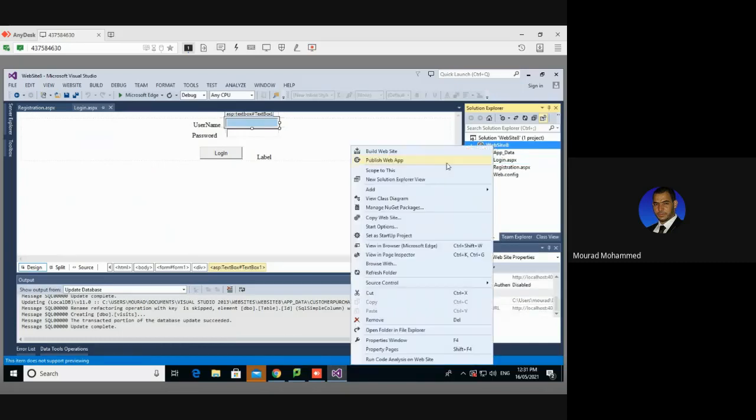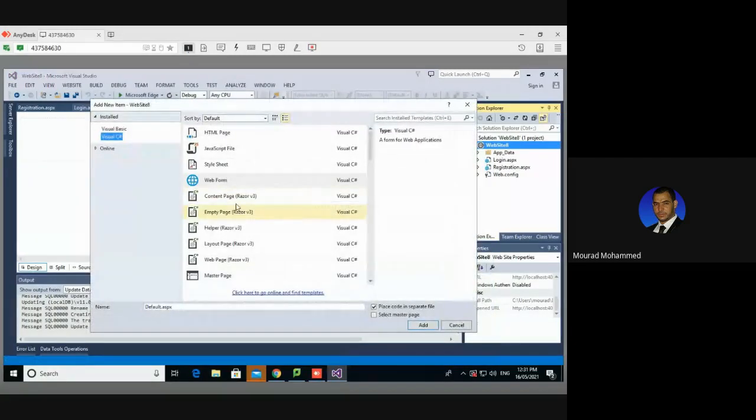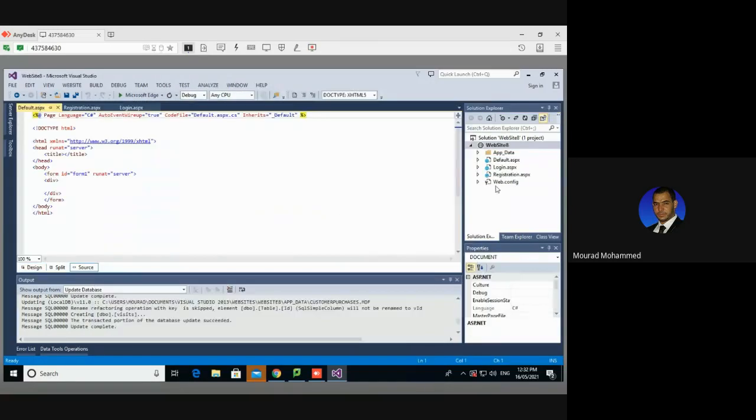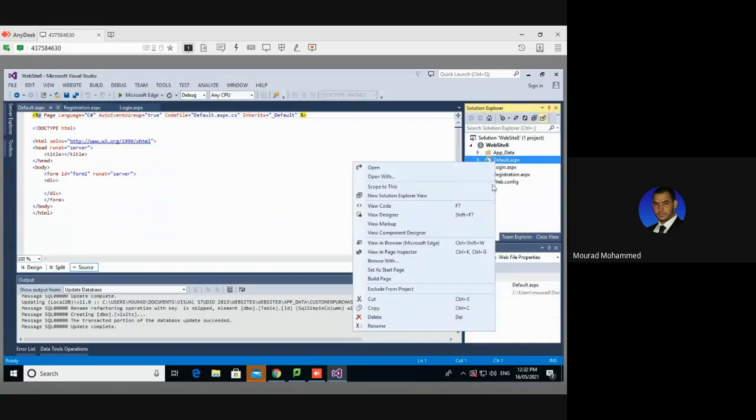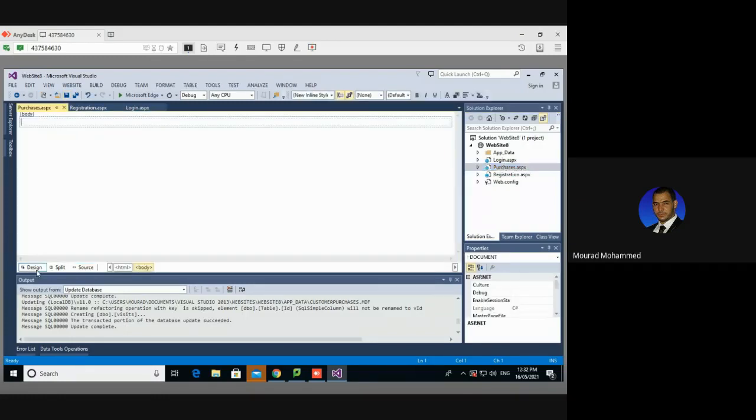Right click, add new item. Web form, still C# only, no modifications, and I'm going to rename it. Here it is the default, I'm going to rename it. Purchases. Wait, can I save it? Yes, it happened. Design view, okay, I move here.